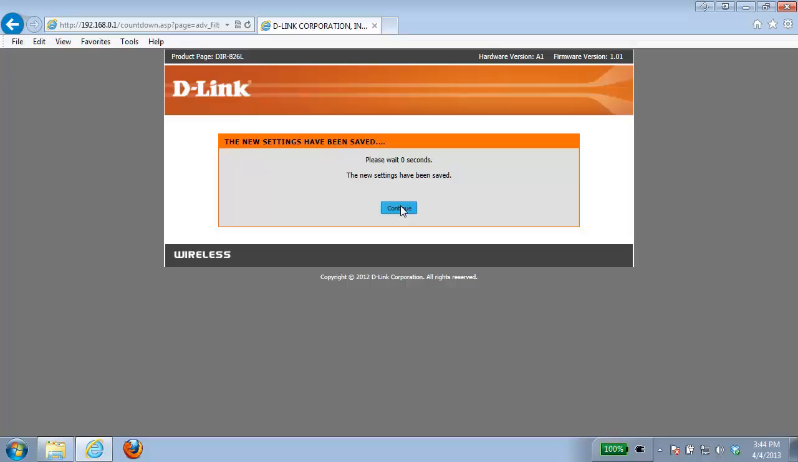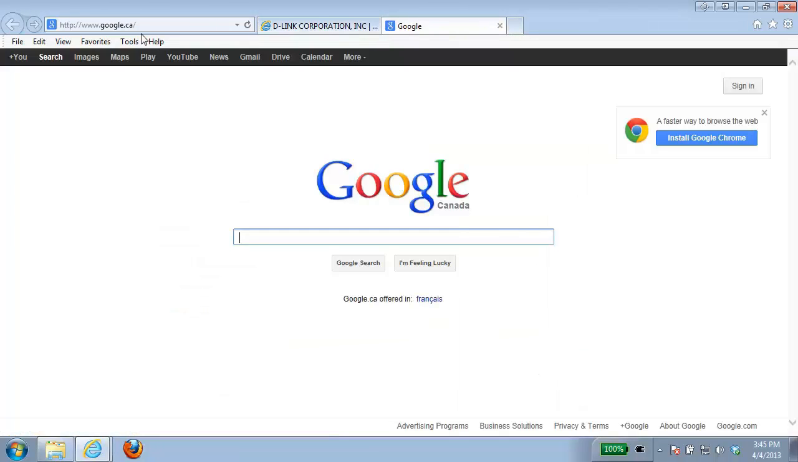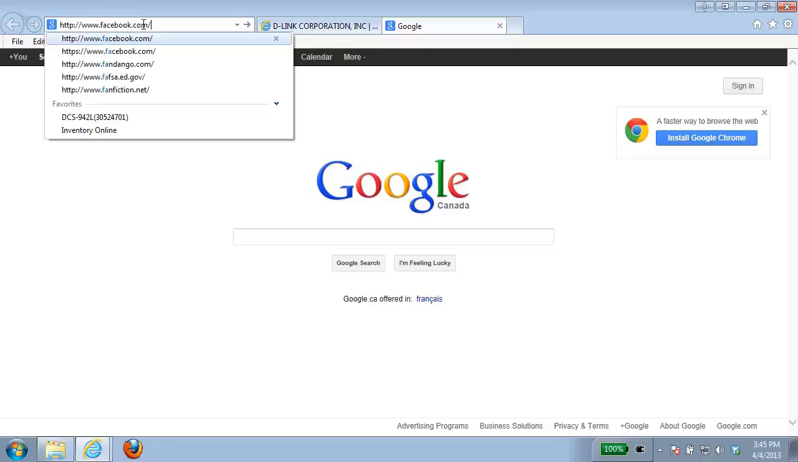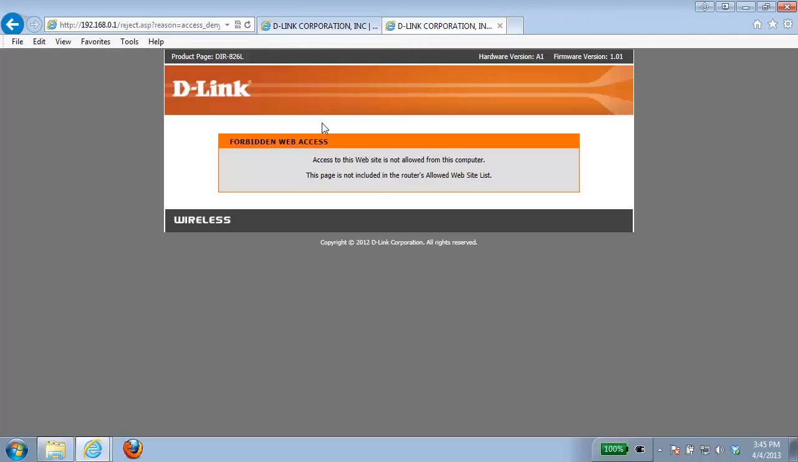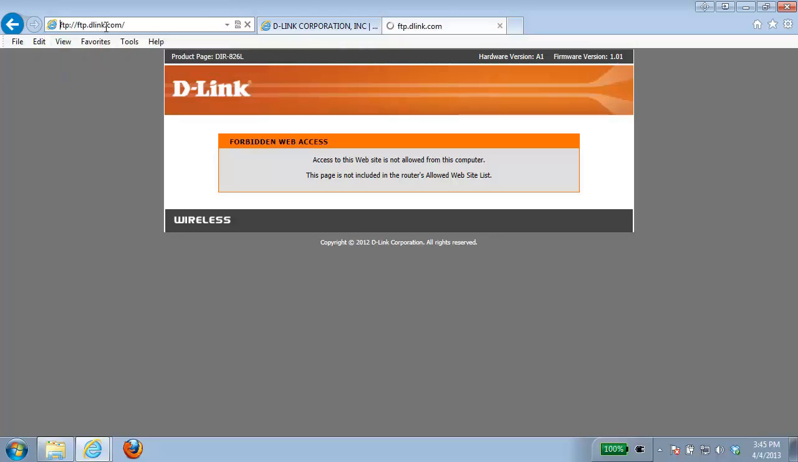Clicking Continue brings us back to the home page. So now to test this out, I'm just going to open up another tab. And if I try to go to Facebook.com, I get a forbidden web access prompt come up. So I'm not able to get there. If I try to access an FTP site, it's just going to sit here at loading, and then it'll eventually give me a page cannot be displayed.